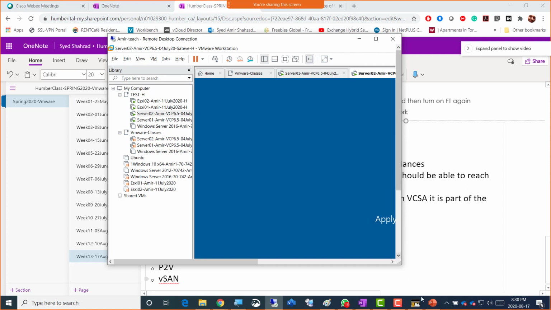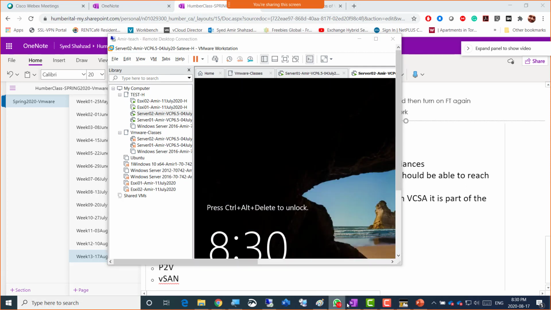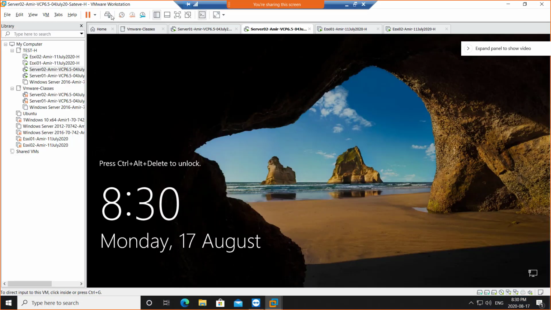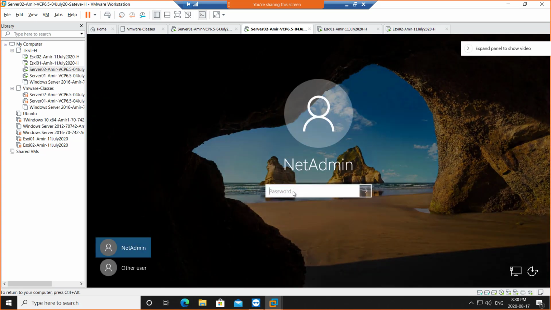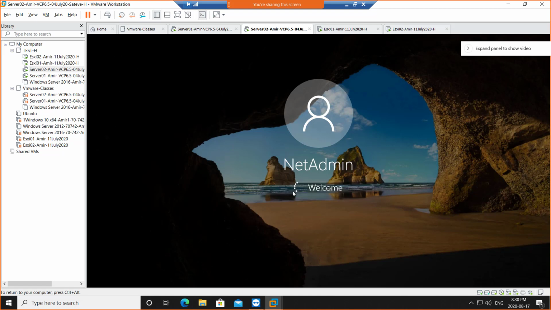I'll log into server 2, and by the time we are done with the VUM, hopefully our vCenter background services would have started as well, because later once VUM is fully installed, we need to log into vCenter. Okay, now it's going to go for SQL Server.